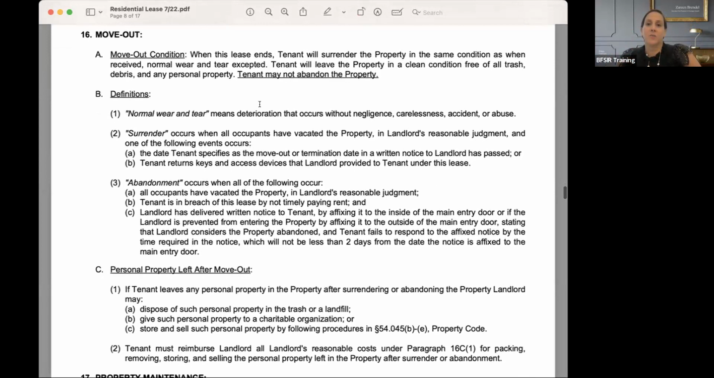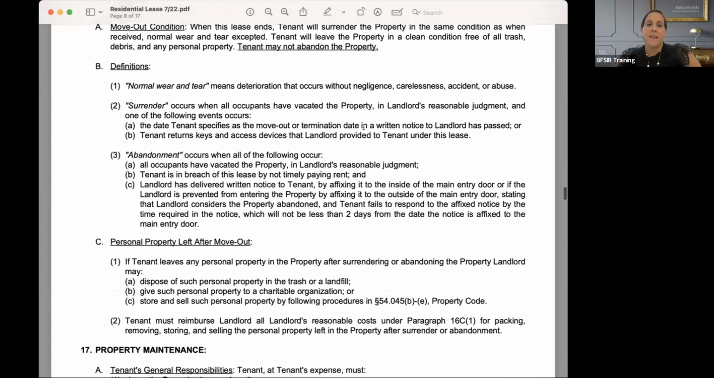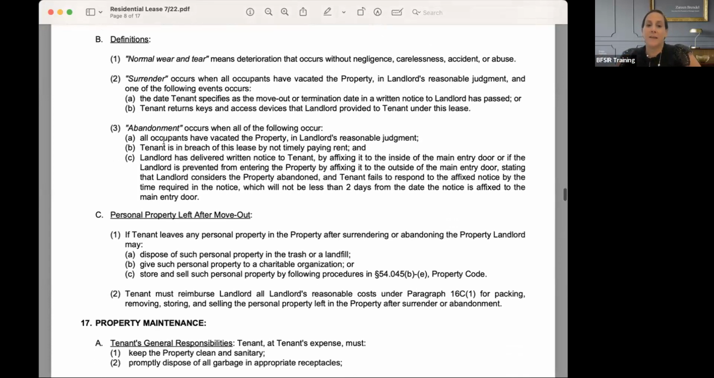Okay, move out condition. When the lease ends, the tenant will surrender the property in the same condition, free of all trash, et cetera, et cetera. The tenant may not abandon the property. And then these are the definitions of what normal wear and tear means, what surrender means, which is important when you have someone who just disappears, right? And then abandonment. These are important terms because they define what the landlord is allowed to do.